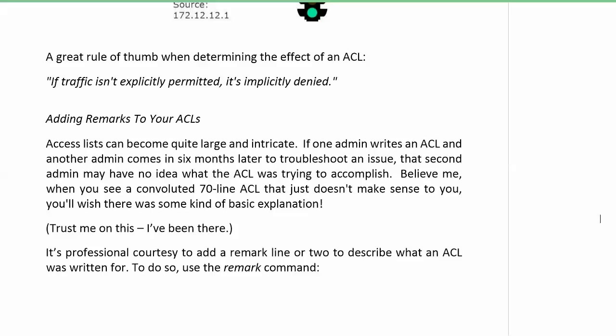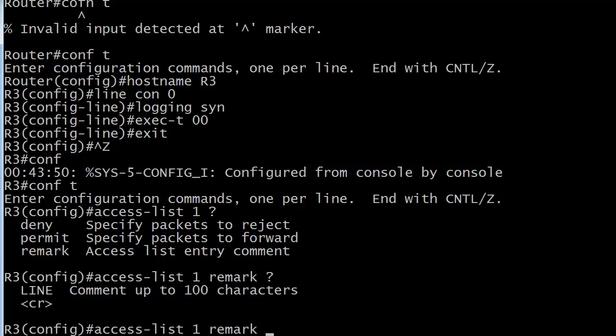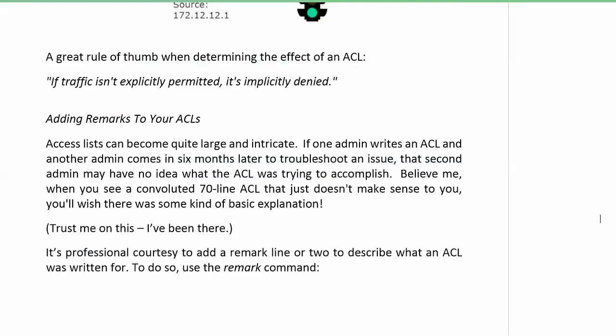Something like that. And to use the remark command, it's very simple. We've seen it in IOS help a couple of times here. And there it is, right with deny and permit. You just use the remark command right here, and it's a comment of up to 100 characters. So even shorter than Twitter, but I know you can do it. And you just go from there. That's all there is to it. So again, it's just a professional thing to do. If you're writing a big ACL, you don't have to write them on every ACL.